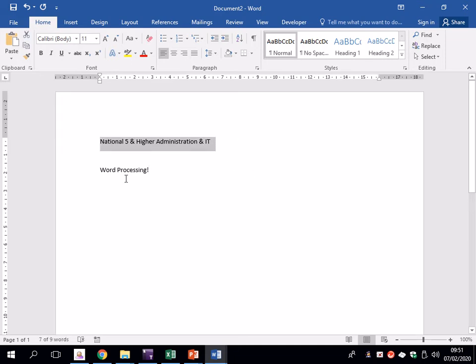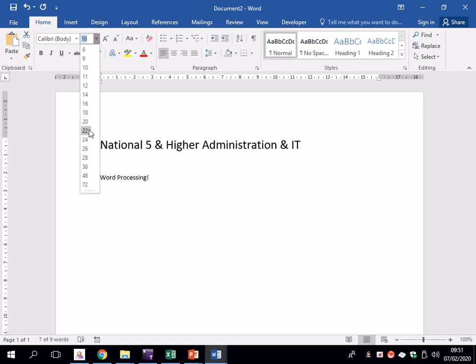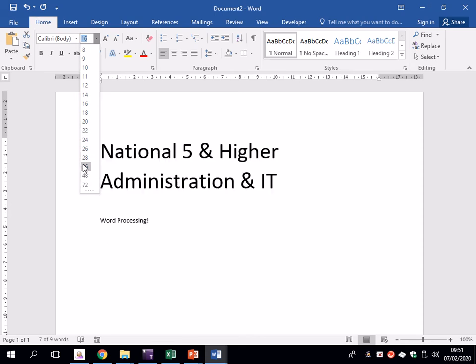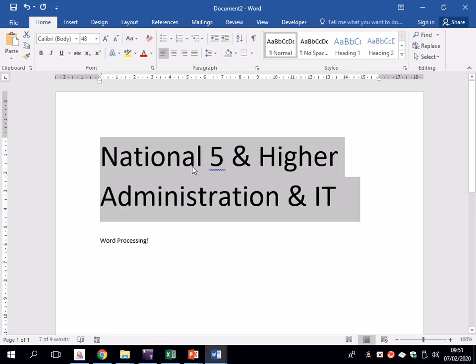Our heading on this document is National 5 Higher Administration and IT. One of the things you might want to do is enhance that. You can enhance it by increasing the size of it, and you can do that either by using the A up and down, as you can see here, or you can click the drop down and select the specific size that you want. Let's go quite big here, just for the sake of making the case.